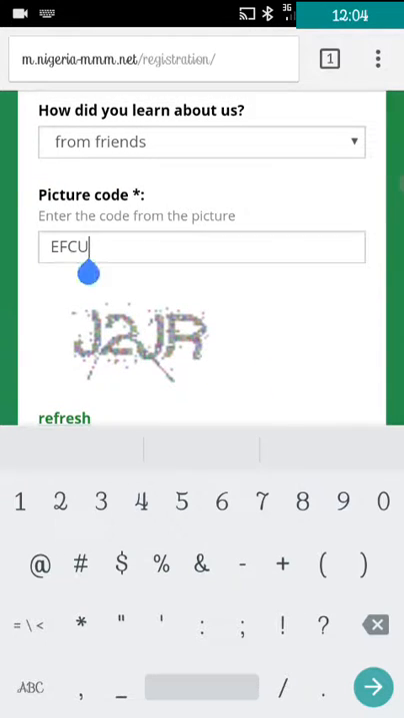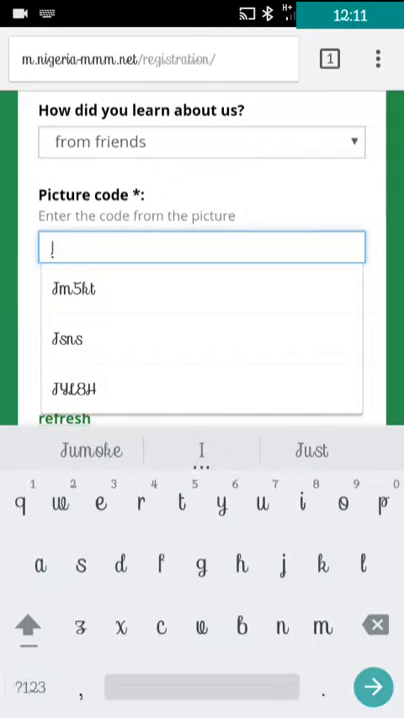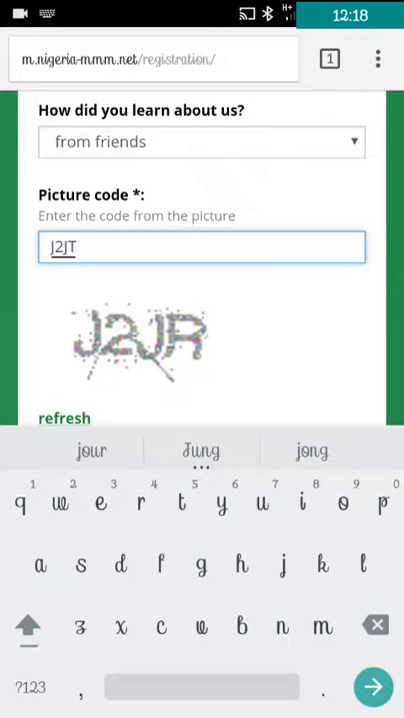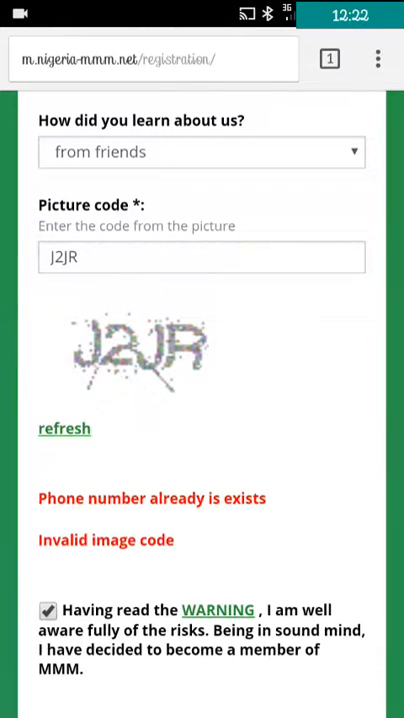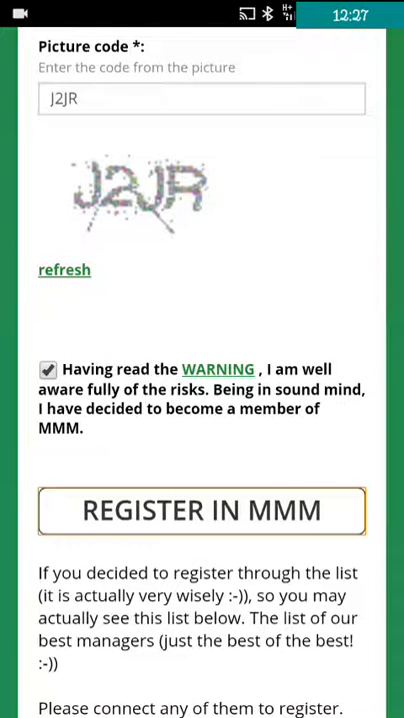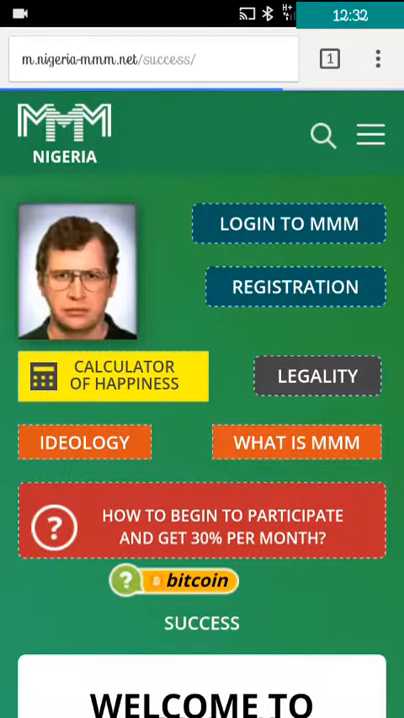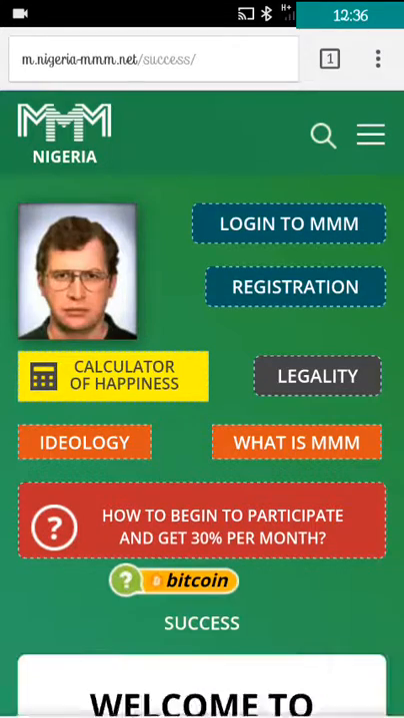Once you have done any adjustment after choosing to submit, you have to come and change the code. That's the rule, unless it won't go. So there is the code. Then you click register in MMM. Sometimes the network may not go. Now it has gone. You can see it reading. Once it has gone, you can choose to save the password or not.